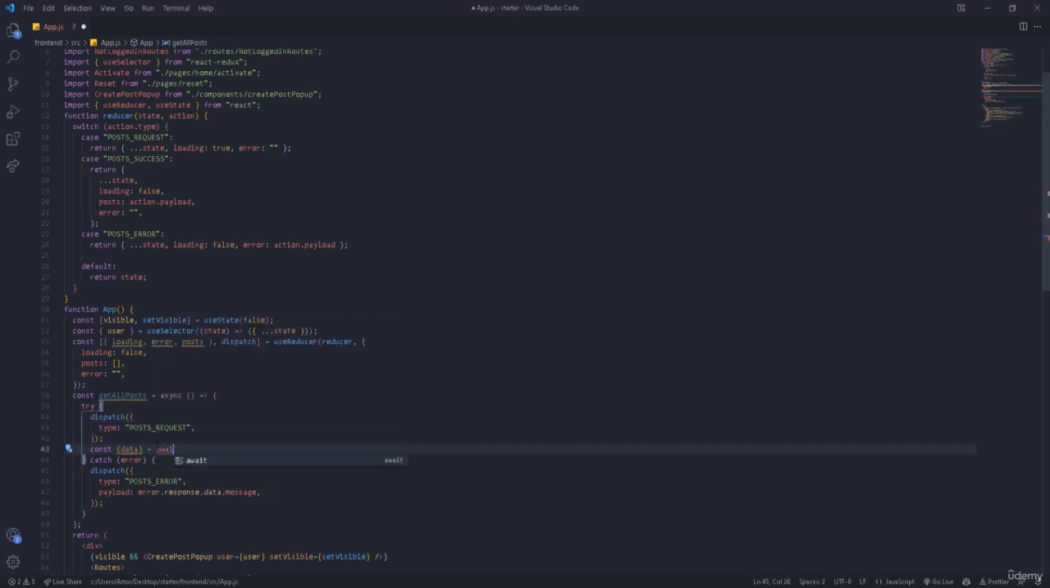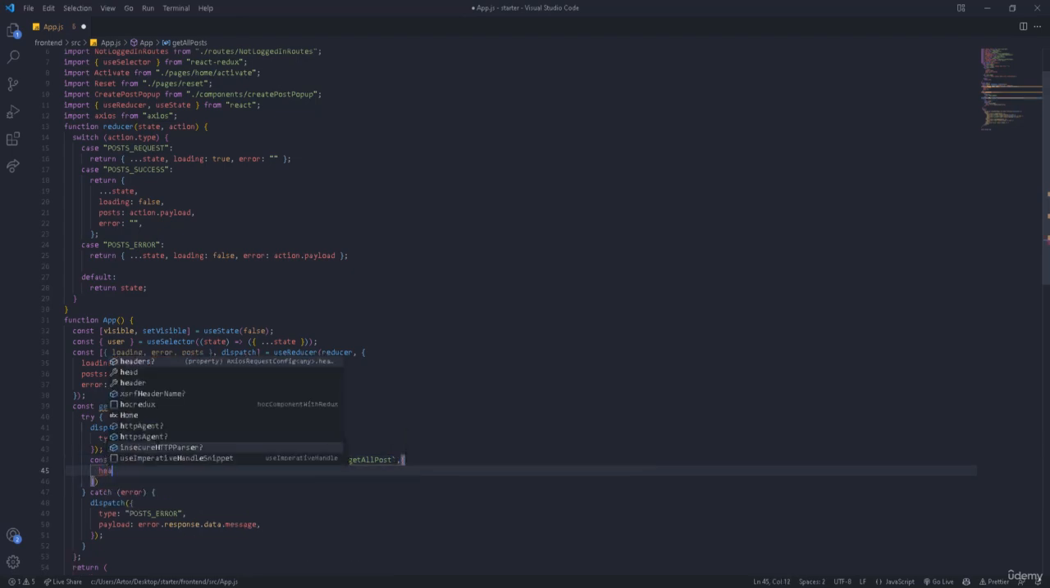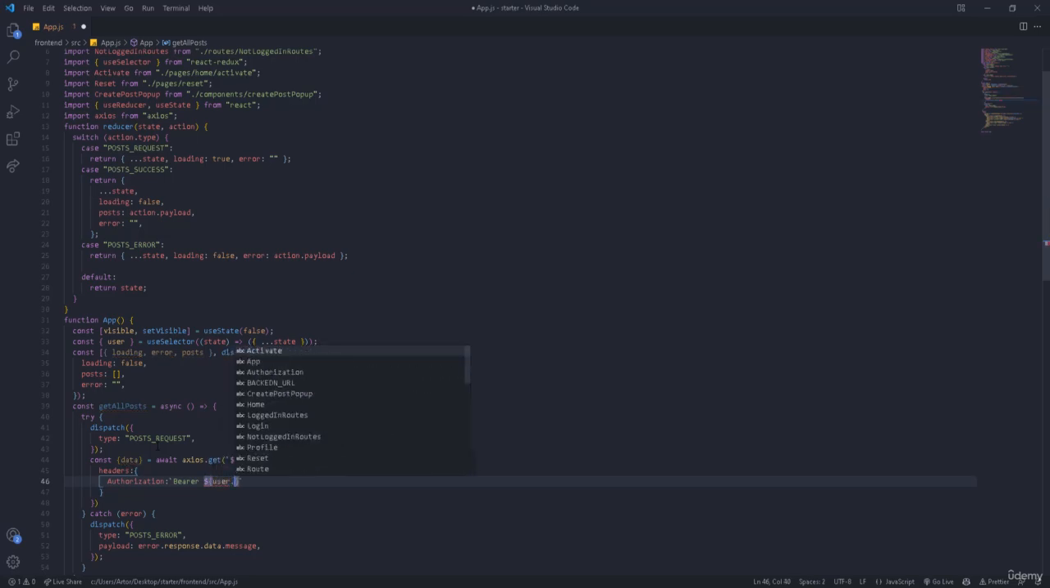Okay, and right, you're going to use await axios.get. I'm going to simply use backticks, process.env, I always forget it, backend URL, and it's going to be /getAllPosts. Okay, and right here we don't actually need to pass anything, except that we also can send the header, because I want to make it with the authentication user. So authorization, which is going to be Bearer, and it's going to be the user.token.